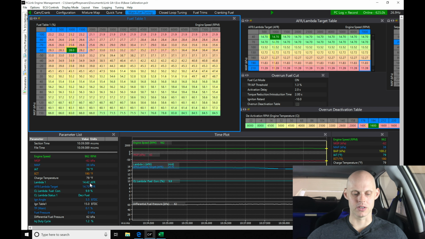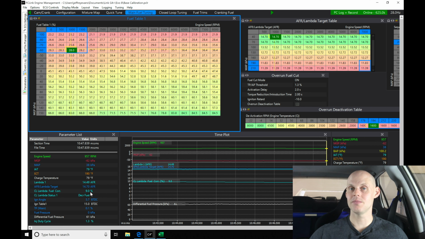What we'll find here is that the air fuel is going to richen up, and then the closed loop fuel correction here is going to be dissipating downwards. It's going to go back down to zero. Our goal is to have our correction here as close to zero as possible. That means that we have our fuel table itself dialed in pretty well.